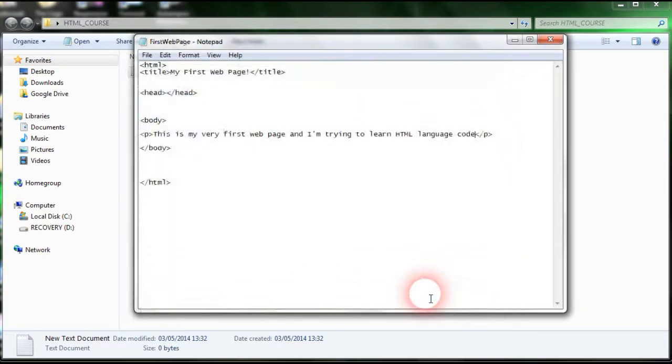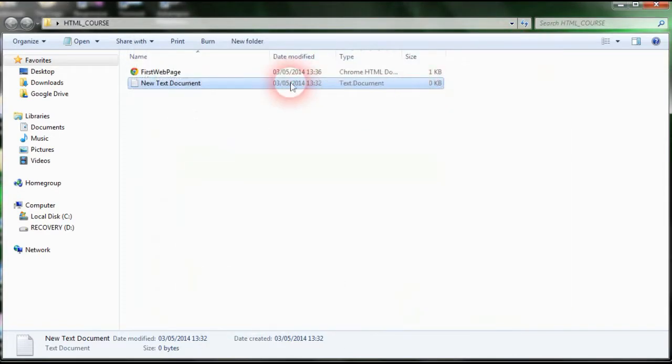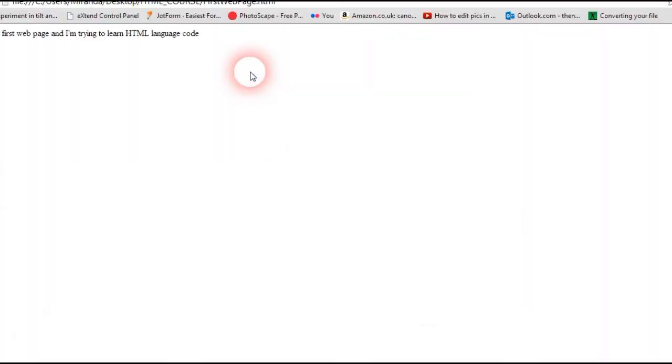So we saved that, and now as we see, it's a first web page. We can load that up, and you can actually see there, first web page, I'm trying to learn HTML code. The whole line is saying this is my very first web page, I'm trying to learn HTML language code. My video is not processing that, but it is actually there. It's just too small, the window I've got for the video.